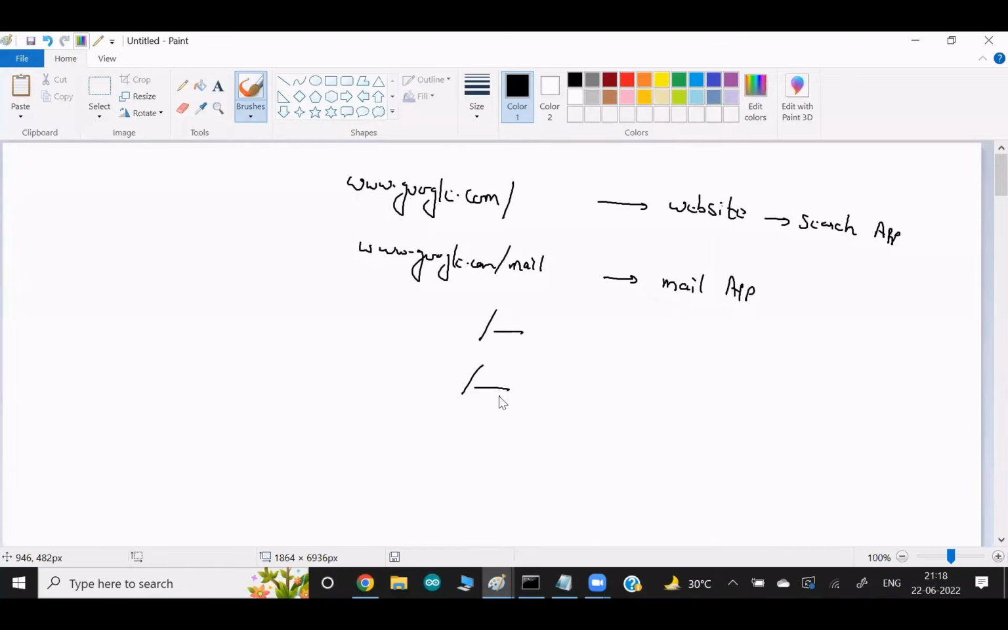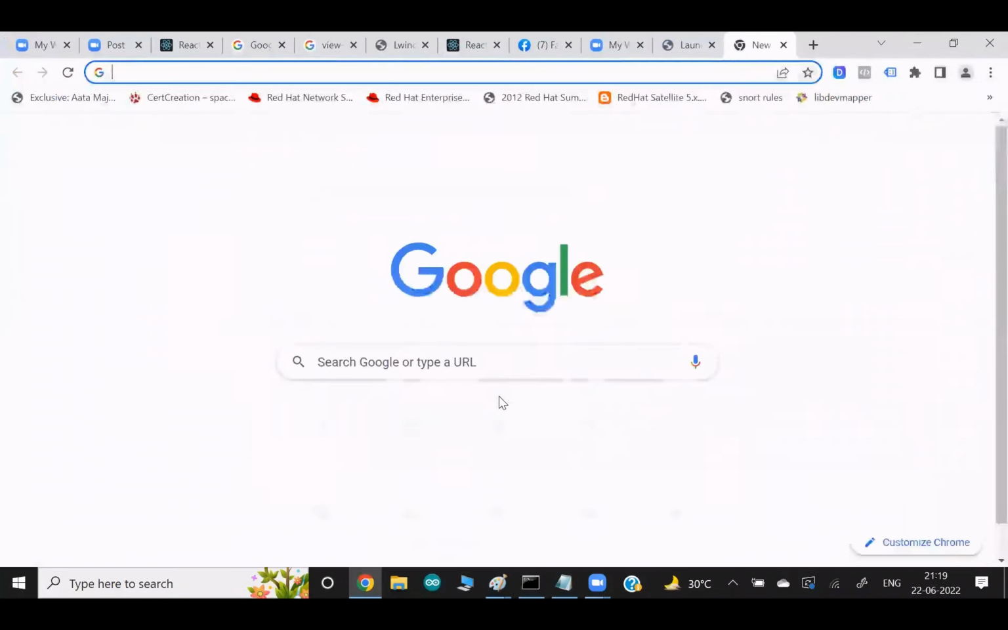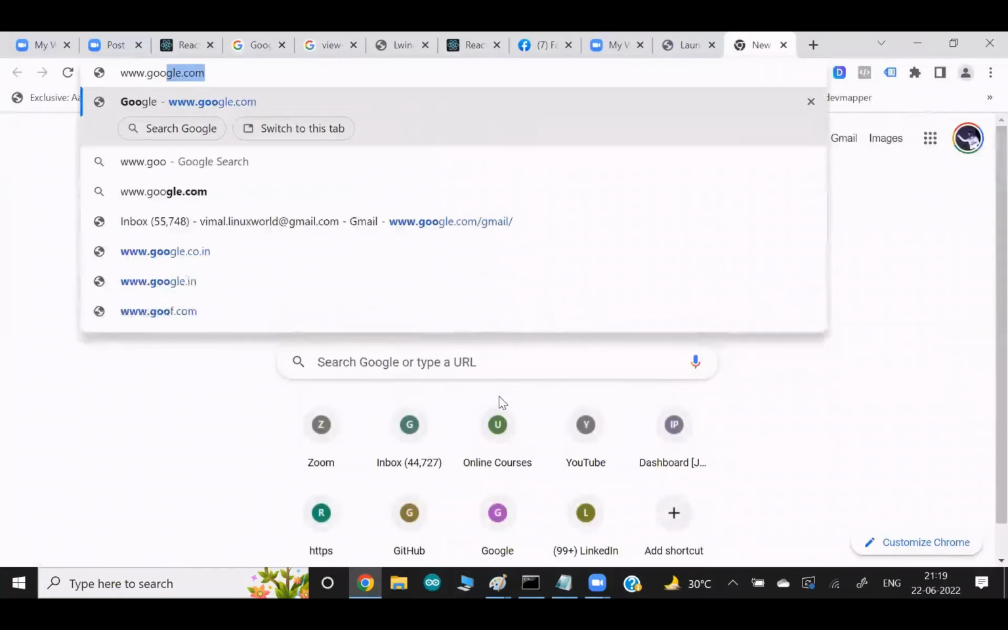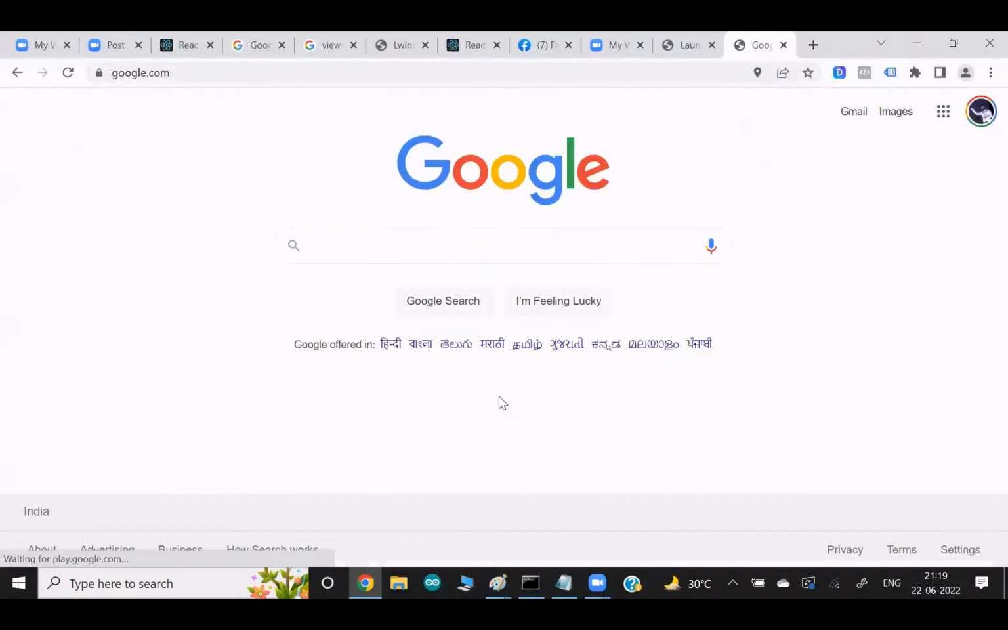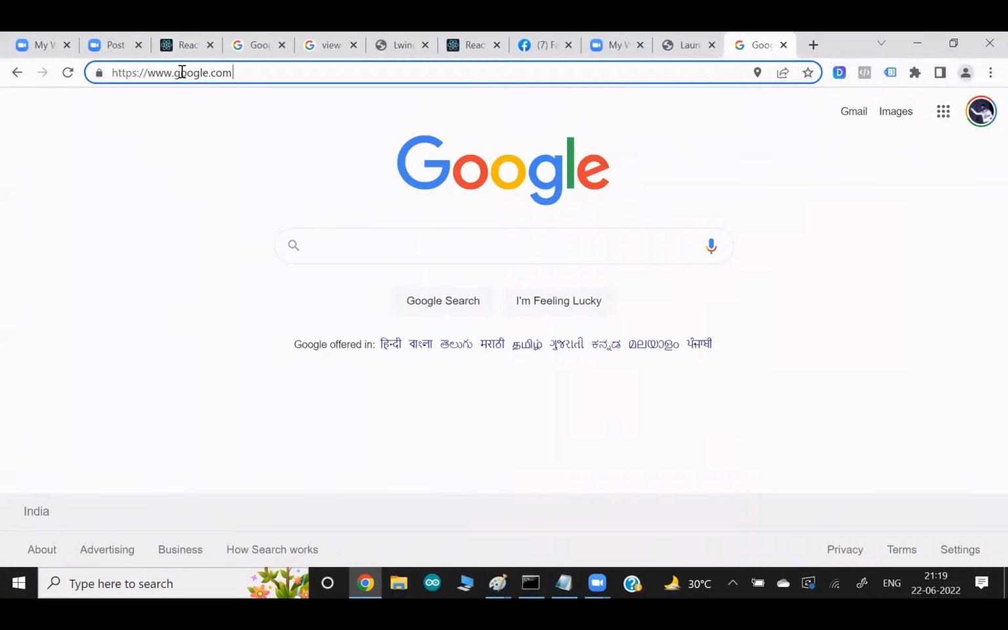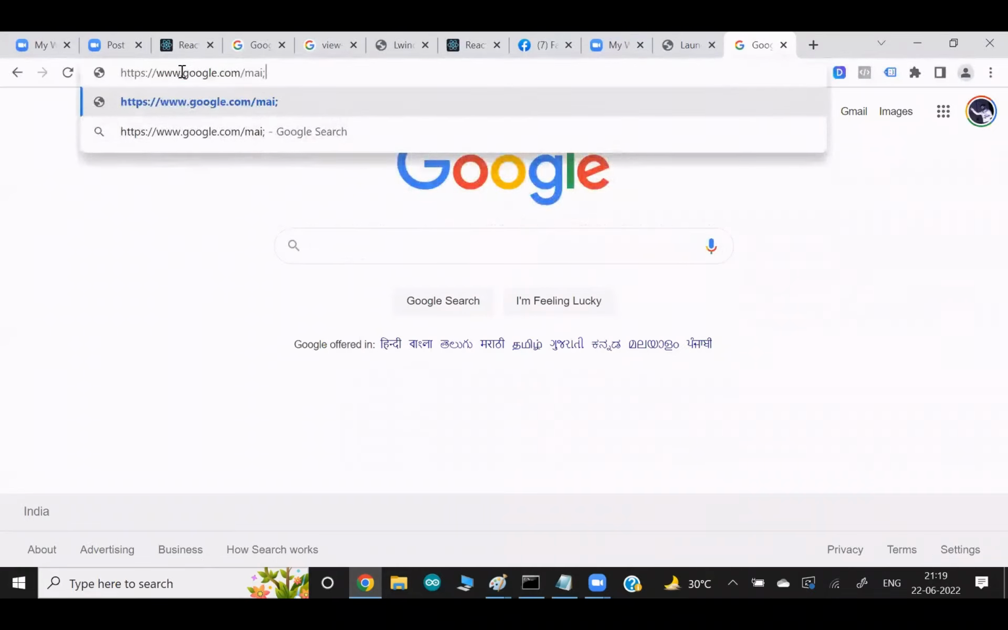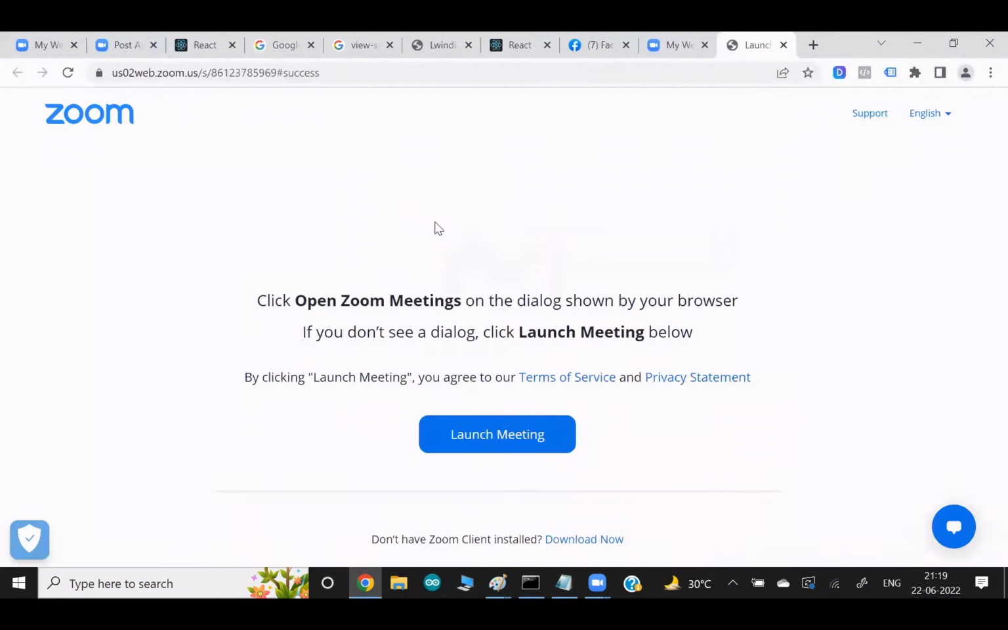For example, if I type www.google.com, or google.com, or slash, you will land on the Google search app. But in the same URL, if you type slash mail, then you will land on the Google mailing app. That is, you guys know, actually gmail.com. So I stop this, but that's what you will end up with.